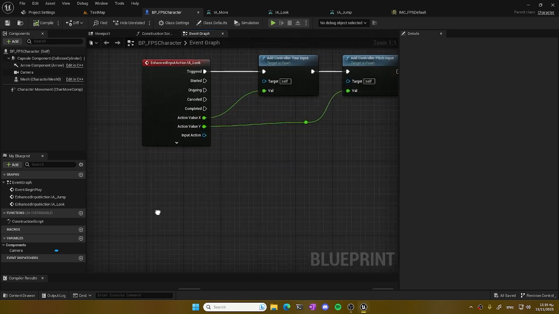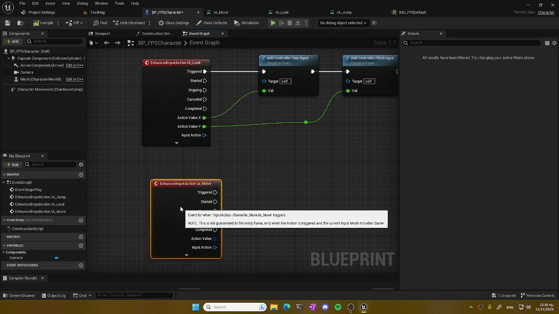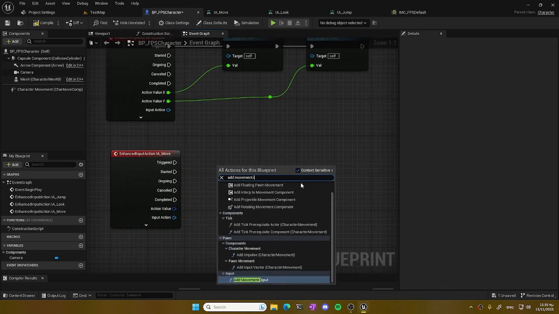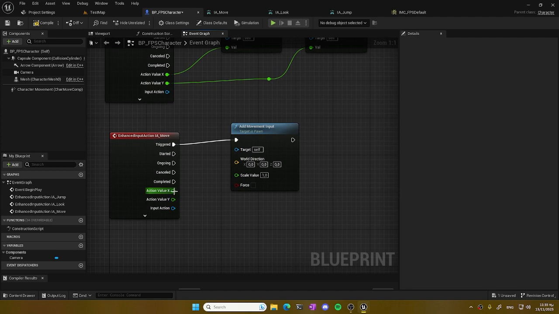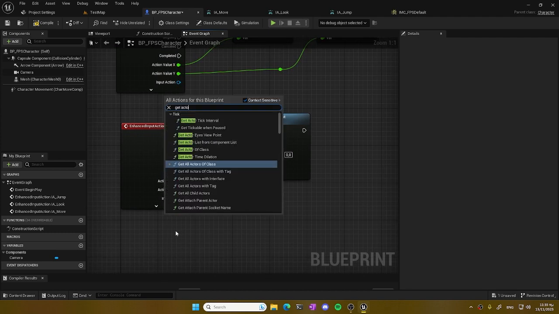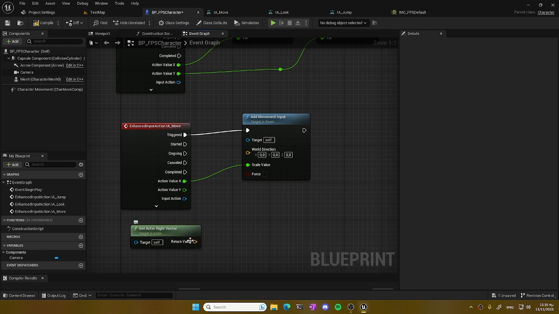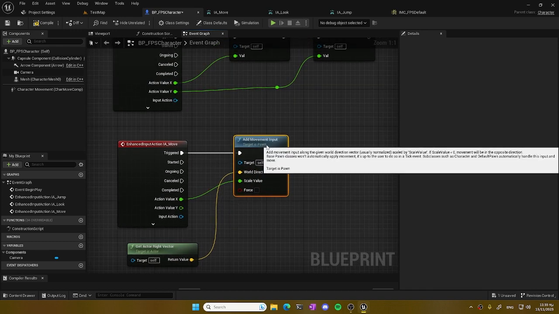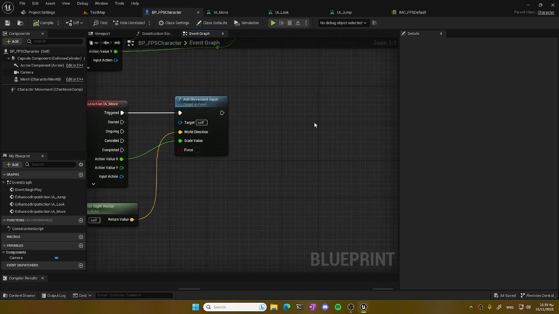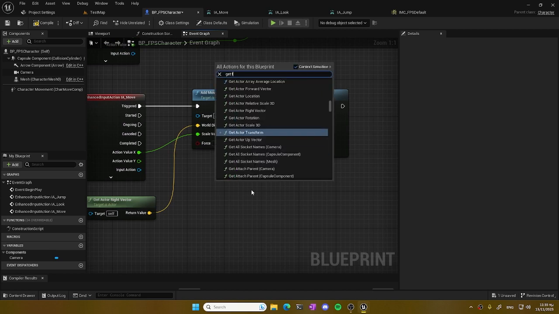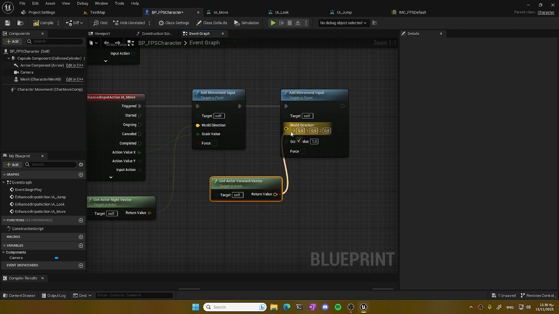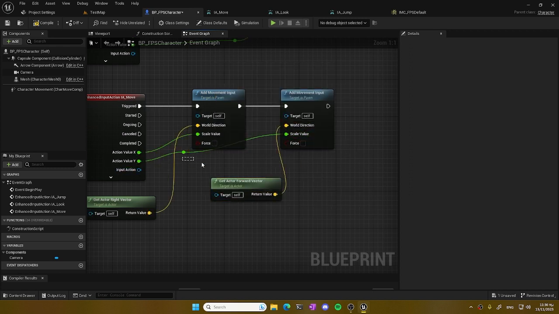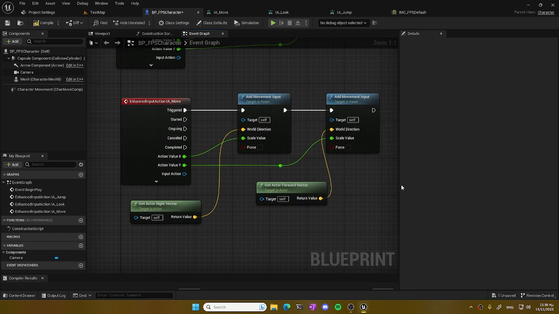Okay. And finally, IA move. We are going to add movement input. We again will split this. This is the X, so we want to move in the right direction, so we will get the actor right vector. Okay. Then again add movement input, but now we want to move forward, so get actor forward vector, and plug this in, rearrange this a bit, make this a bit nicer.